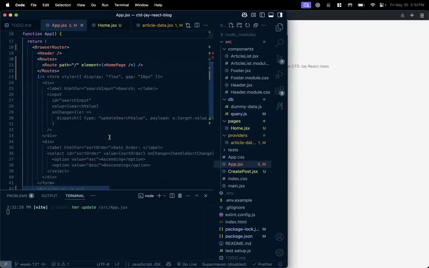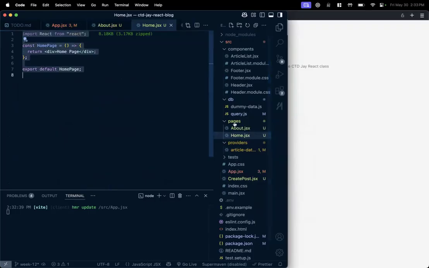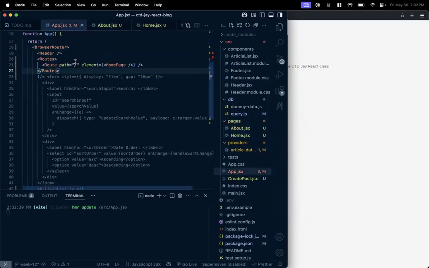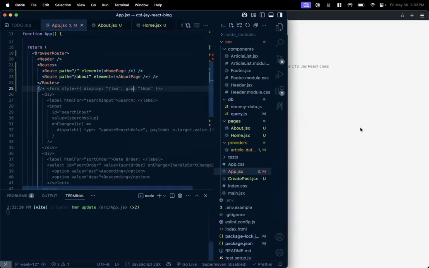So we've now wrapped everything in browser router, we set up this route, and that works. Just to show this is still working, I'll create an about page. I'll just copy literally this. Instead, I'll call this about page, and call this about page. Update that component. Then I'll create another one that goes to /about, bring in the about page instead.